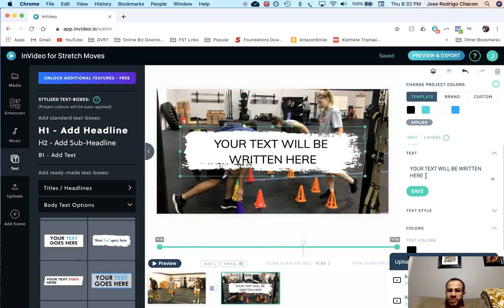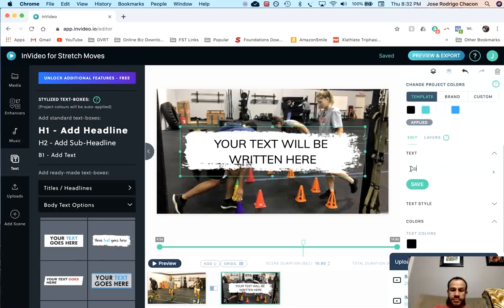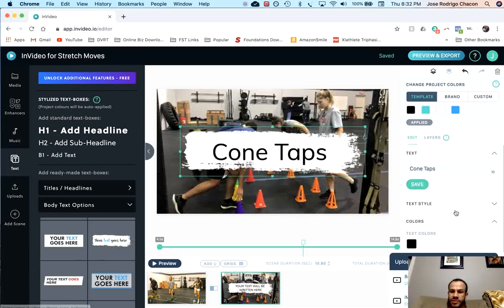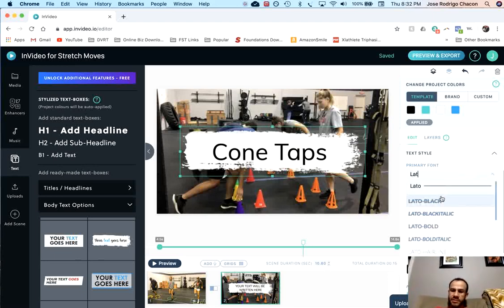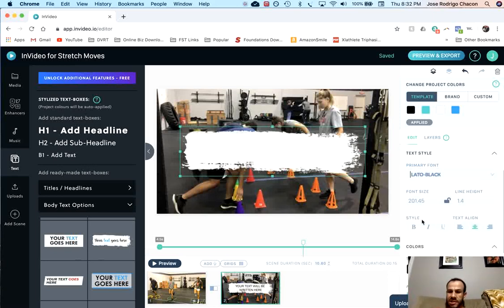The name of this drill is whatever. Anything you want. Cone taps. Okay. So again, you can change the style. If you don't like that font, you can pick any font you want. Just type it in, basically. I like Lato. Lato's my jam. Change the size. You can make it bold. You can do whatever you want.